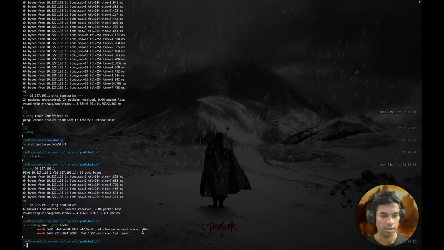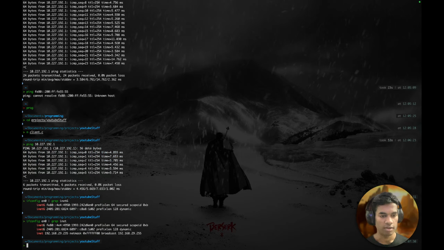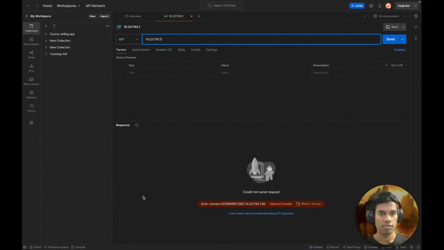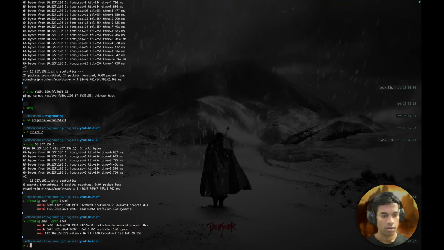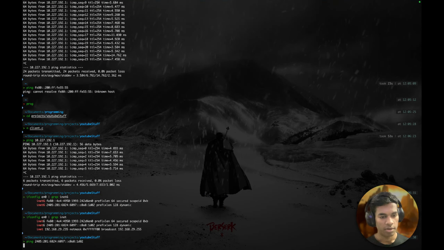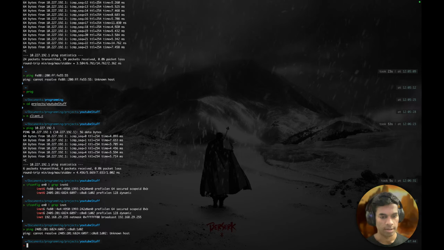scope ID. And why is this dynamic? Why does it say dynamic? Hmm. It will keep changing, but I said that it should not be dynamic, that it should be stateful and stuff.